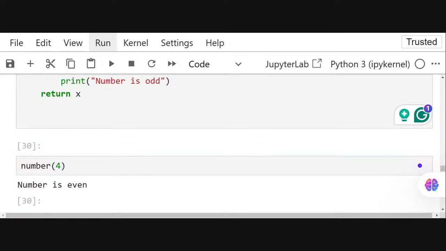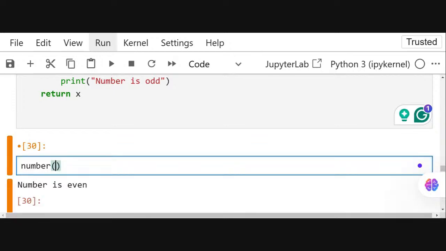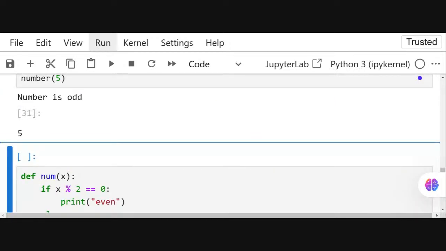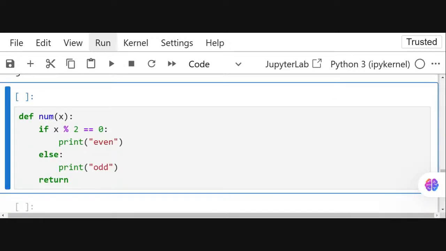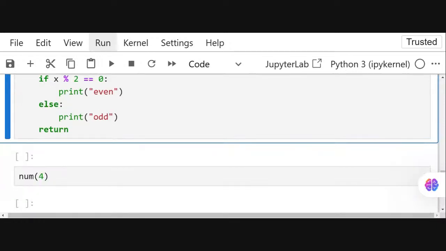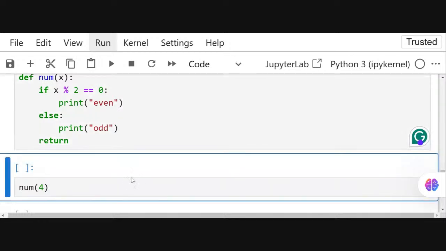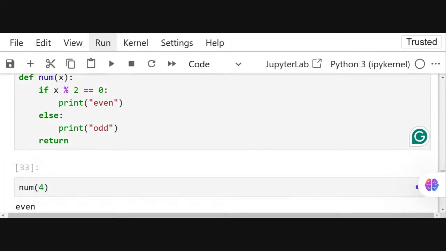Even. If you pass 5, it will tell you that it's what? It's odd. So here, odd, yes, print odd. This one is the same thing. Number, even.